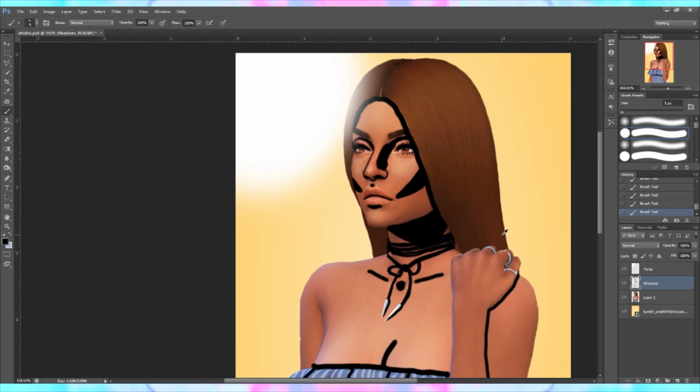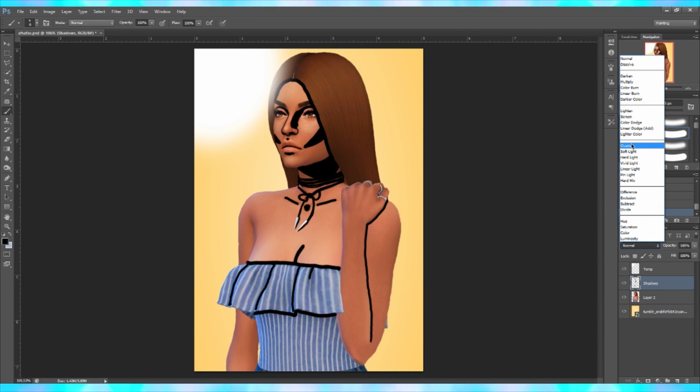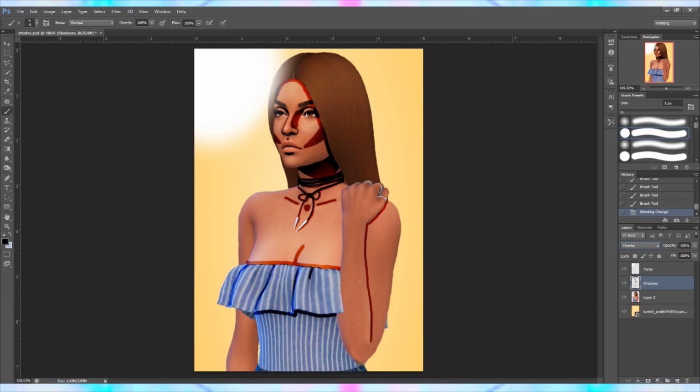Okay, so now that we have a whole bunch of black markings on her face and body, we can finally blend everything together. So we're going to make sure that the shadows layer is selected right here, and then we're going to change it from normal to overlay. And then it should look a little bit something like that, depending on the skin tone of your sim.